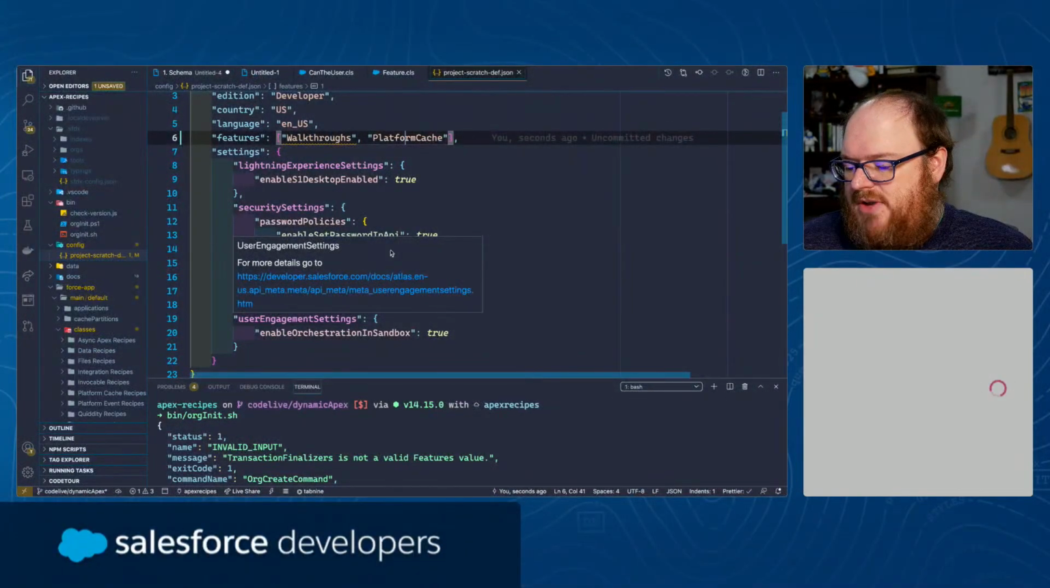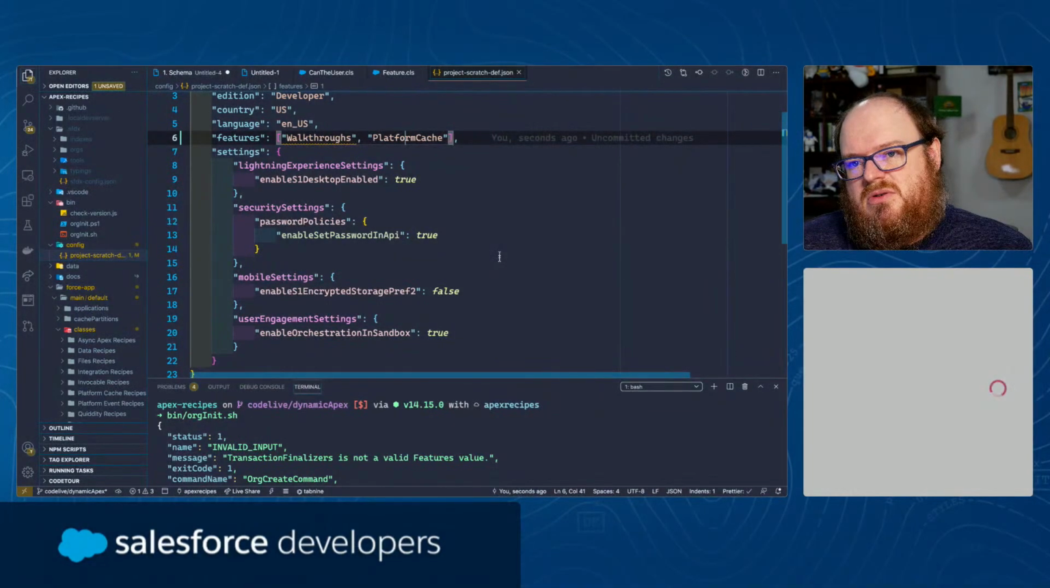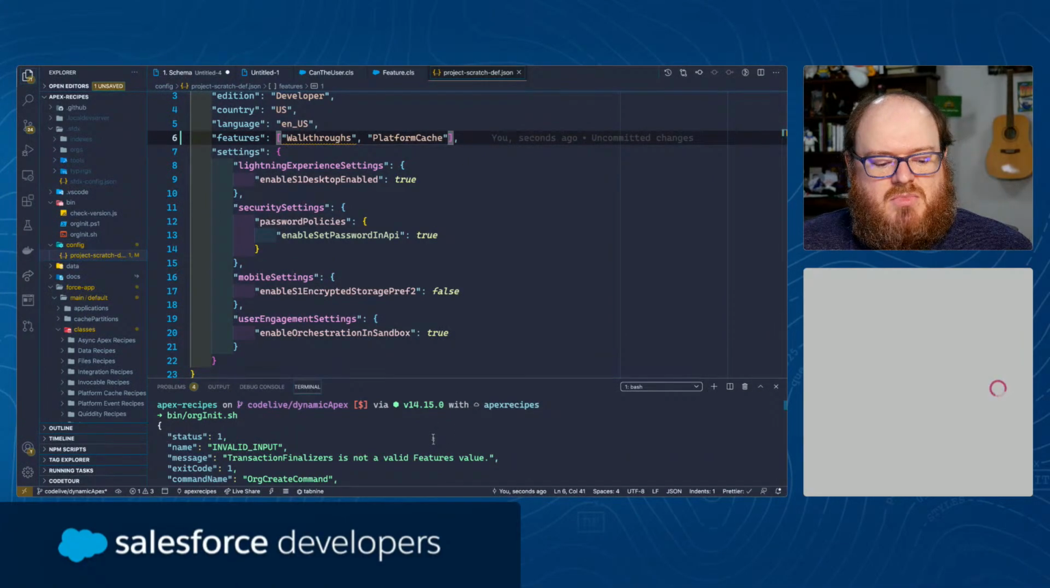SF Nerdy wants to know if cache can be used in sites and communities. That's a great question. I think so, but I've never tried it.